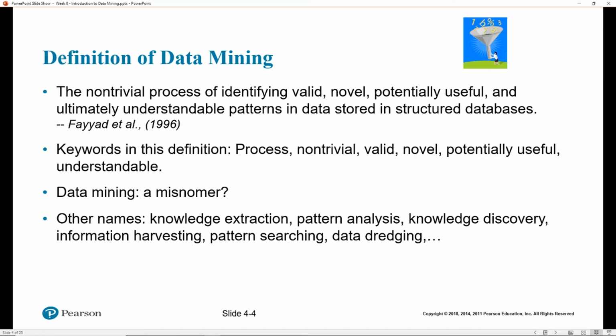In terms of the patterns that we are looking for when we are data mining, we need to make sure that they are valid, so that we're not just seeing some kind of correlation between factors in the data that actually have nothing to do with one another.